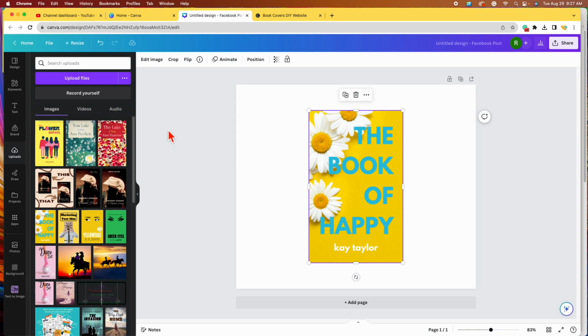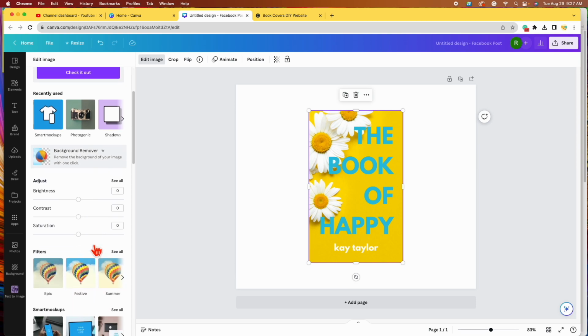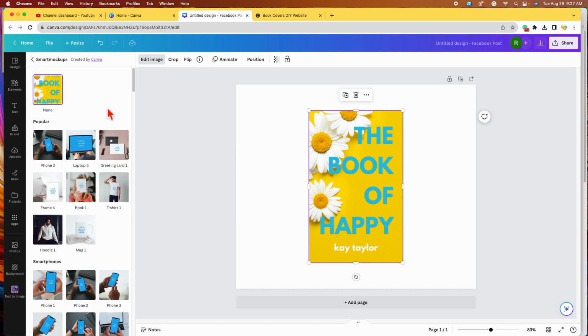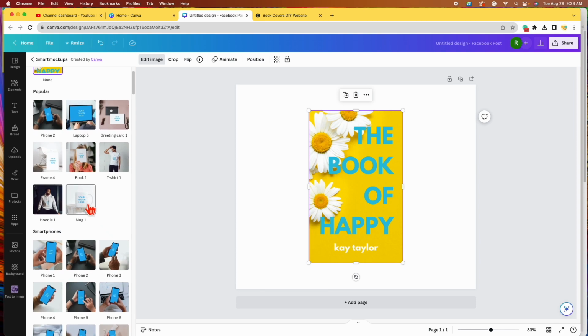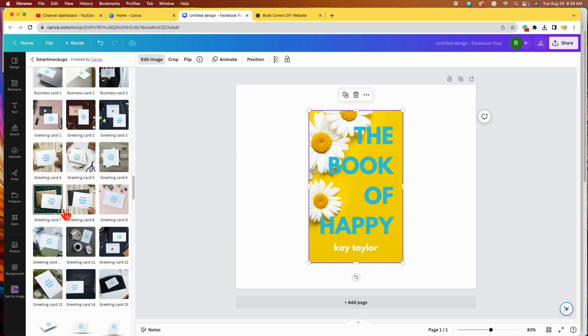Once you have it selected, you're going to come up here to the upper left and click on Edit Image. Now you're going to see a whole bunch of new tools in your toolbox. We want to click on Smart Mockups. Simply scroll down until you see Smart Mockups and click on See All. Now here is where you can actually create mock-ups of your book cover on different products. For instance, here's a coffee mug, here are some phones, here's some greeting cards and things like that.